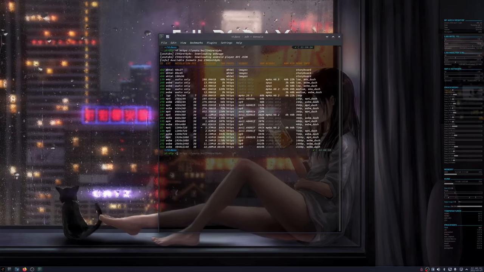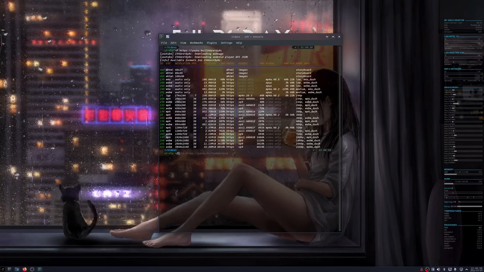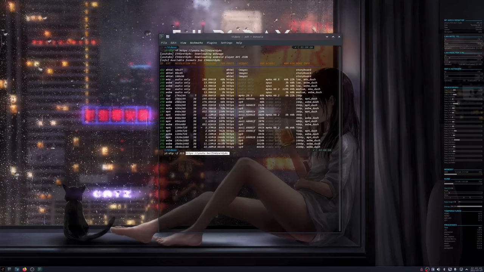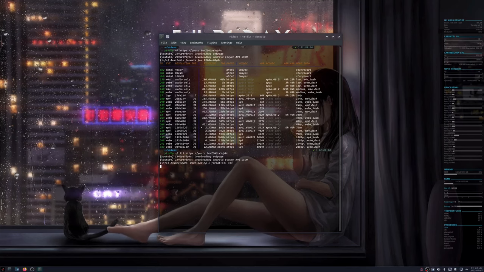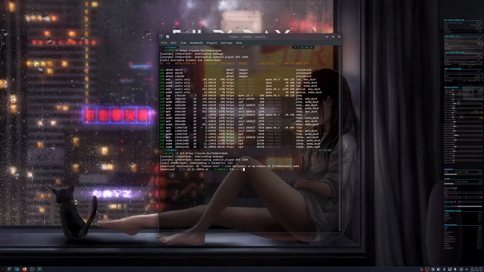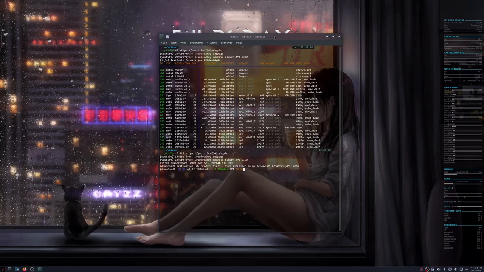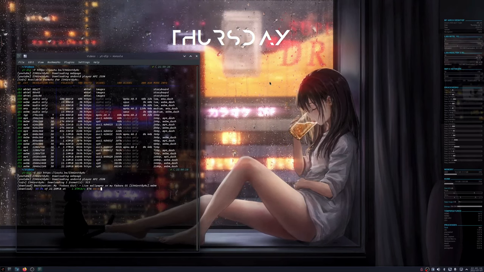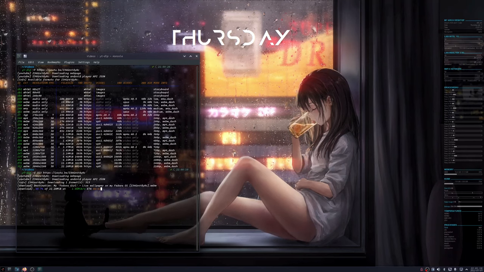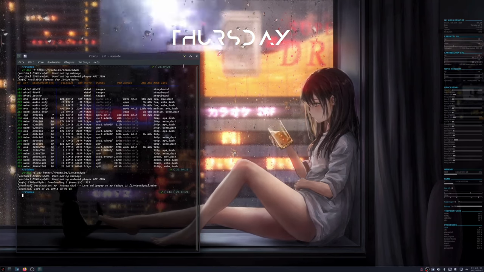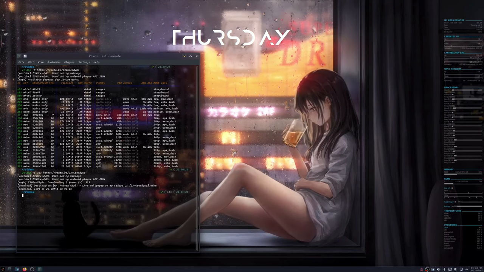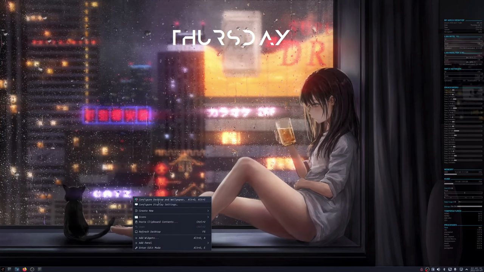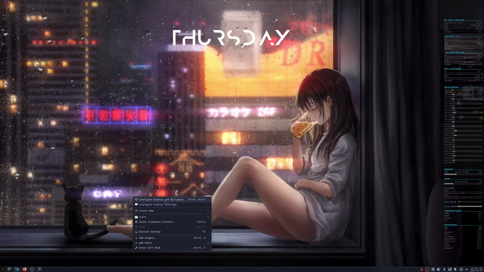So YT DLP, letter F, small F this time, 313, and then the link. So it will download now. While downloading this, you can head back to your desktop and right click. Now it's downloaded. The name is my Fedora. You can replace the name, of course. So now right click and here, configure desktop and wallpaper.